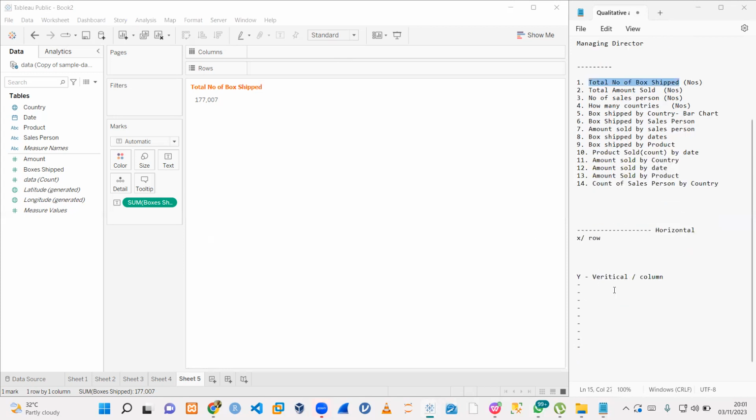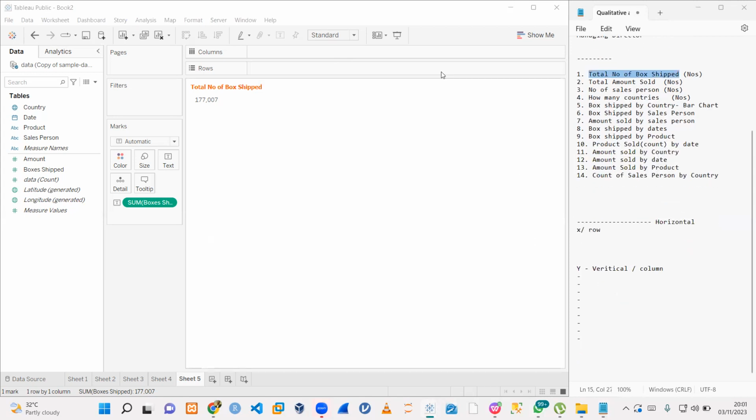Somebody was asking how I drew the horizontal and vertical line. I just did like this. Those are no issues. And this one, I just did like enter, enter, enter. Right? So that is the first one.